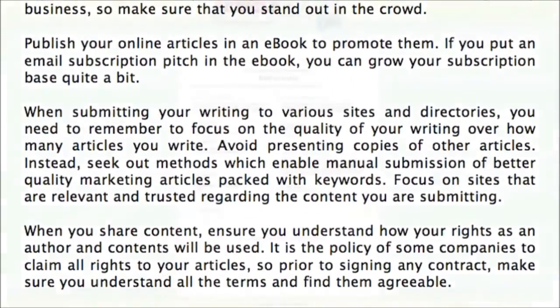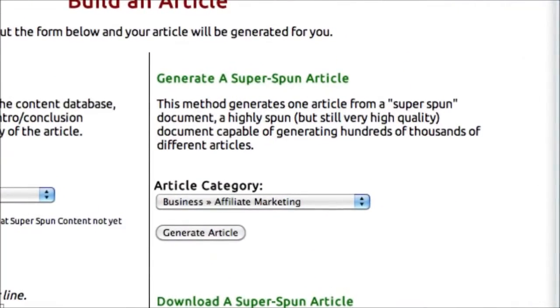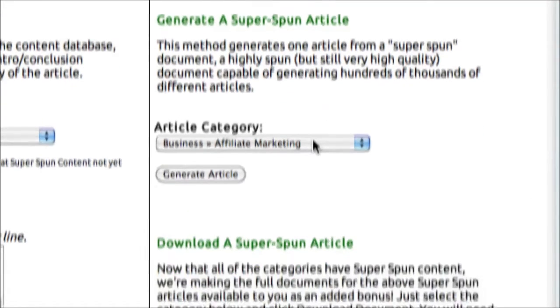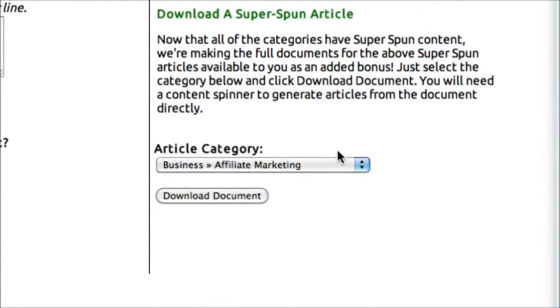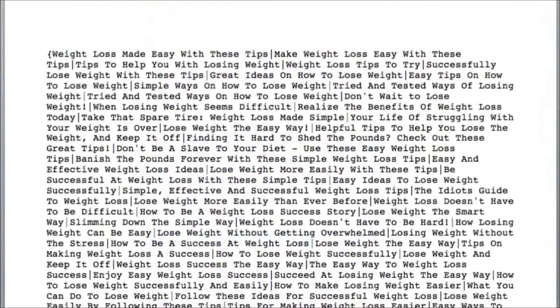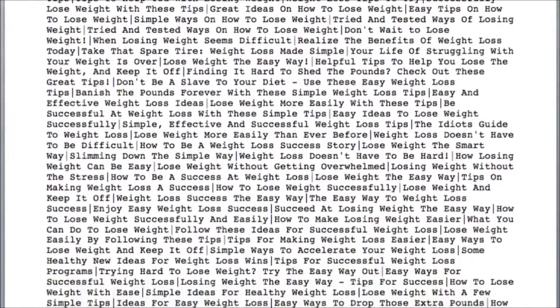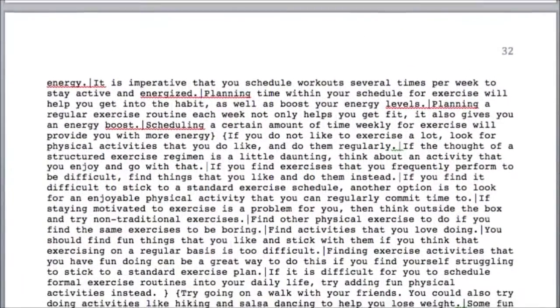But that's only the beginning. Let's show you the other ways to generate highly unique, high-quality articles to use wherever you need them. You can also generate a super spun article that draws off of content of 50,000 words or more for each category. Or you can download the full super spun text of articles in a variety of categories and drop into any link networks, blogs, or anything that supports super spun, nested spun documents so that you can generate as many unique versions as you want.